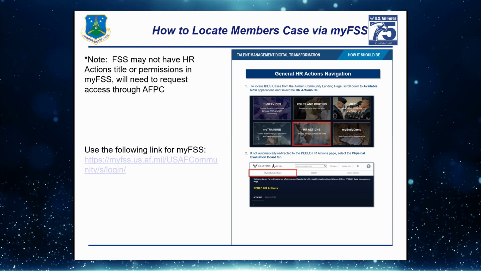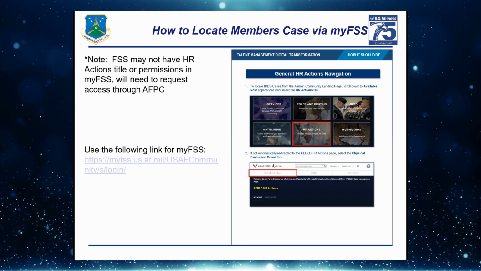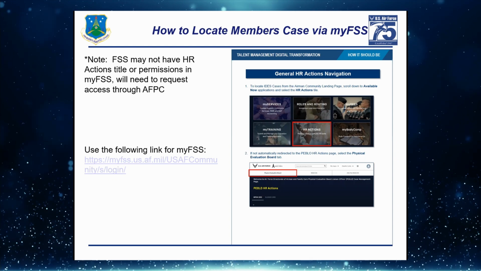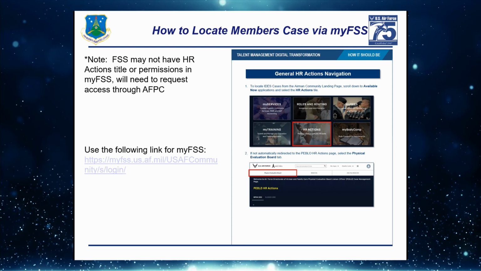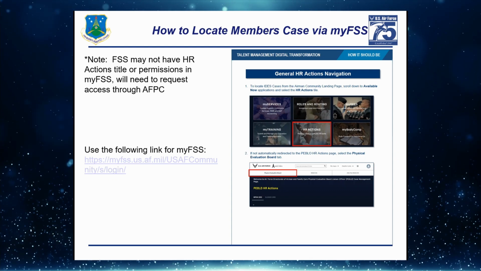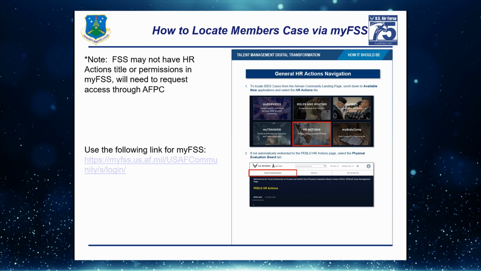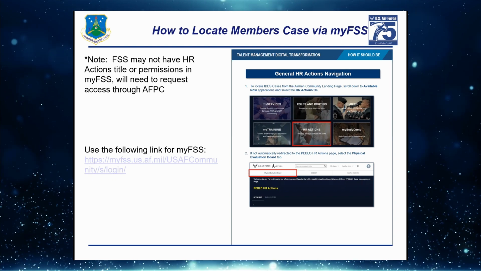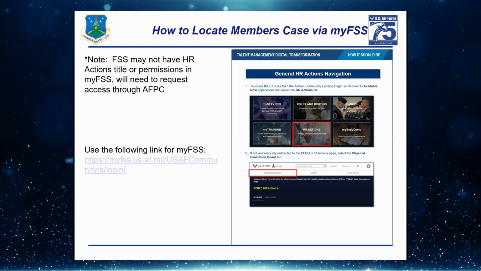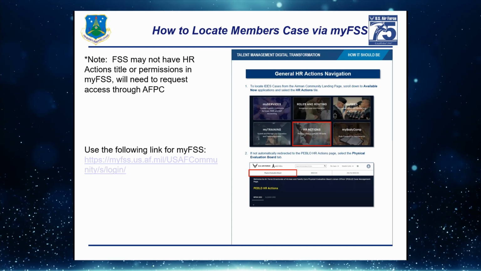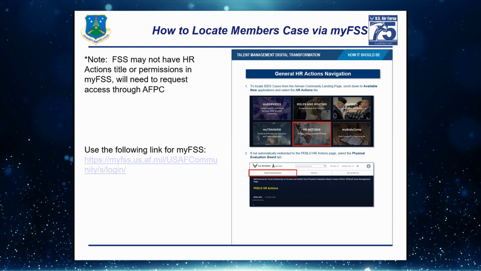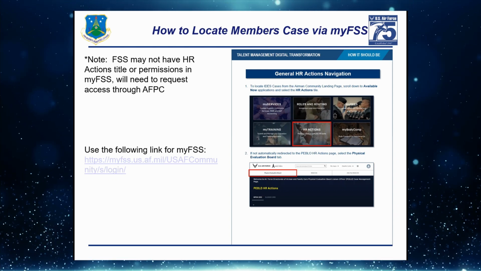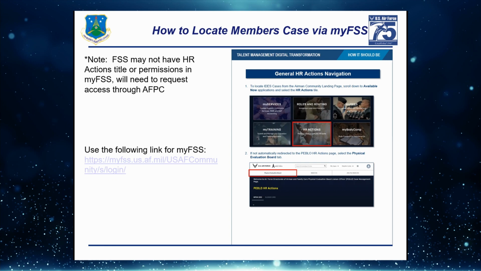A note to be aware of is that you as the FSS may not have HR Actions title or permissions in MyFSS yet, so you will need to request those through AFPC. The following link below is how you will actually get into MyFSS. I don't know if you've played around with it yet. There's quite a lot to learn. It is a learning curve. So I'm going to go over how to locate the member's case via MyFSS.